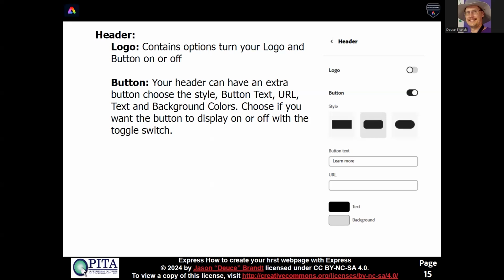The style is the style of said button. Is it square? Is it rounded? Or is it fully rounded? What does the button text say? So if it's portfolio, we would type portfolio in here. Then we would place the URL to our portfolio. And then down here, we can change the text and background of our header section.